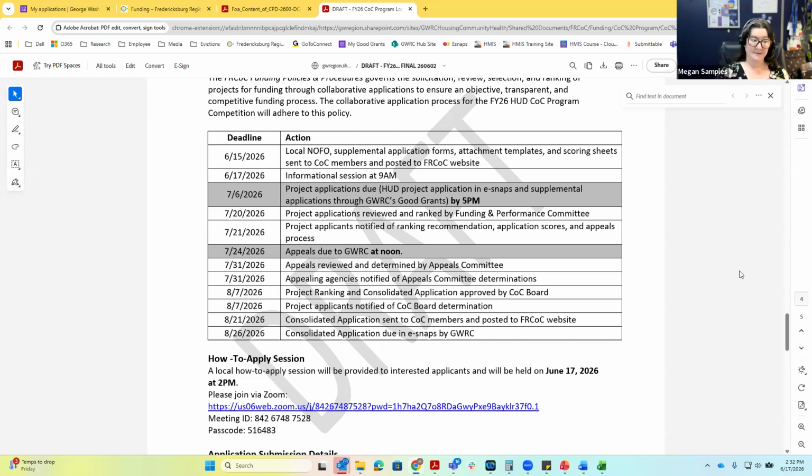Then on August 7th, the project ranking and consolidated application will be approved by the CoC board. All of the final decisions rise to that board level. The board is determining, the same process our appeals look at, whether the funding committee did their due diligence in scoring, ranking, reviewing, asking all the right questions, making sure that due diligence was met when reviewing the applications. That is what the board is voting on. And that very same day, we will notify applicants of the board determination.